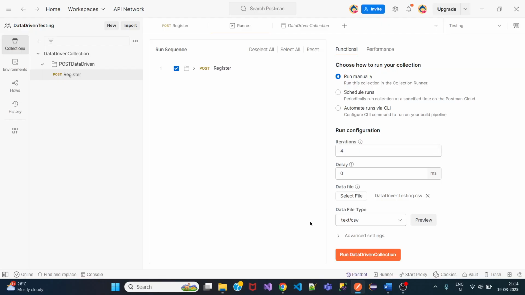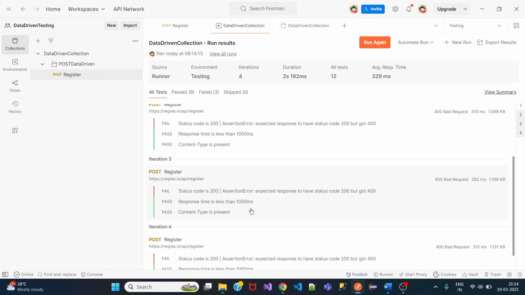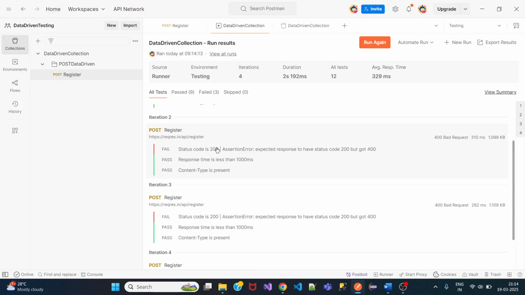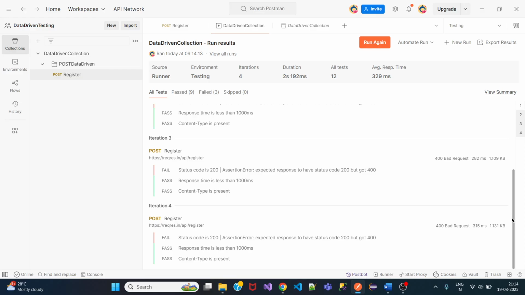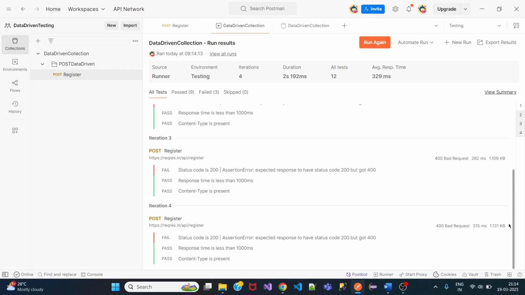Okay. Now click on run data driven collection. Now you can see, okay, the first one is passed. The second one is failed. Why is it failed? Why is the second data set failed, and the third data set failed, and the fourth data set failed? Why exactly is it failed?